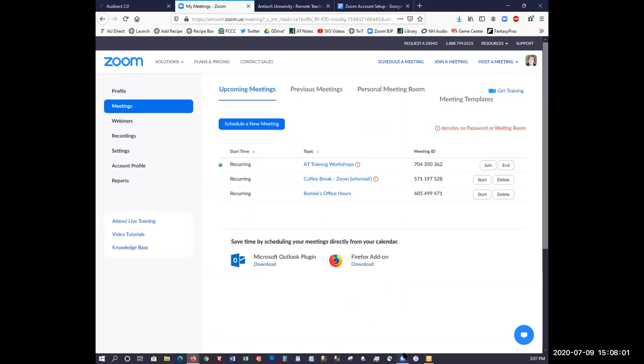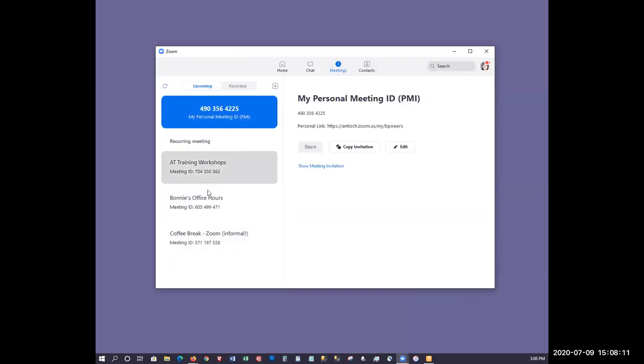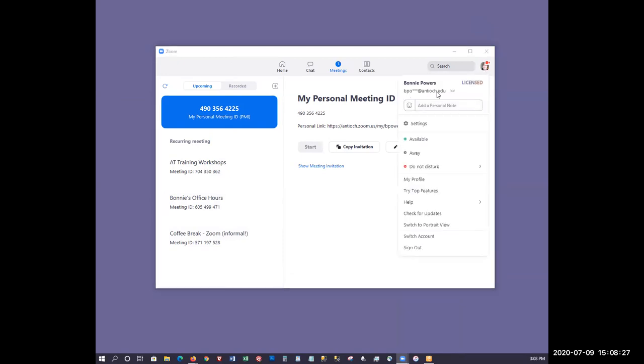Now, when you've downloaded the Zoom client and you have your client open on your desktop, it's very similar. I have mine turn on every time I start Windows, and it signs me in if it remembers, or else it asks me to sign in. You can see I'm signed in because my profile picture is up here, and it says bpowers@antioch.edu, so I know I'm signed in correctly. This desktop client sign-in will override your web sign-in.